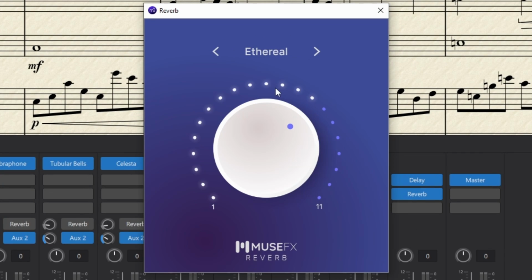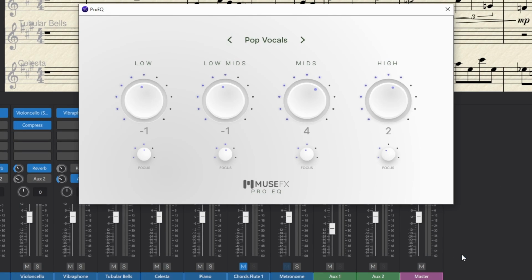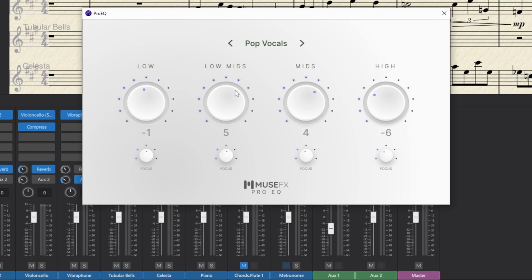Let's try the ethereal preset and also turn that all the way up. And finally, let's add an EQ to just adjust the tone of this effect. I'll take out some of the high frequencies to remove some of the definition and add some low mids to give that warm, fuzzy sound.